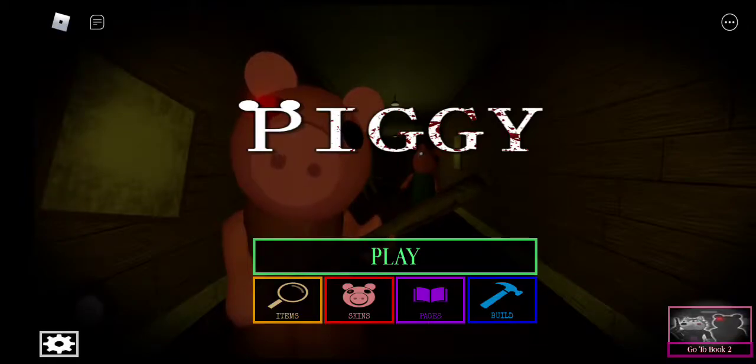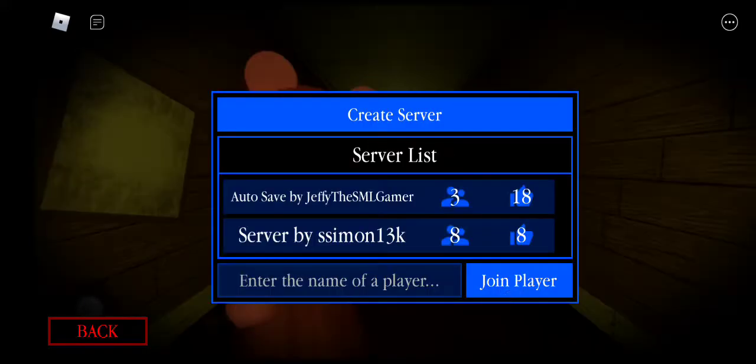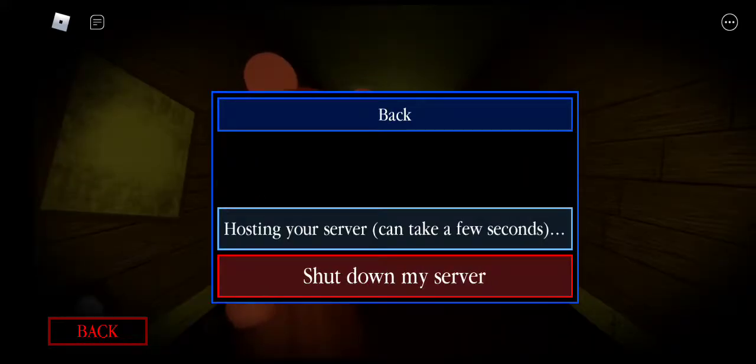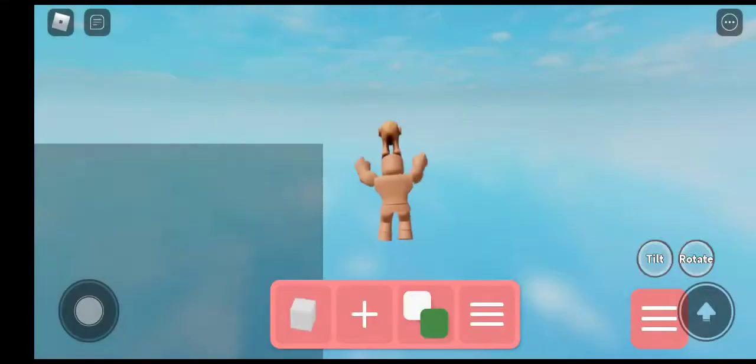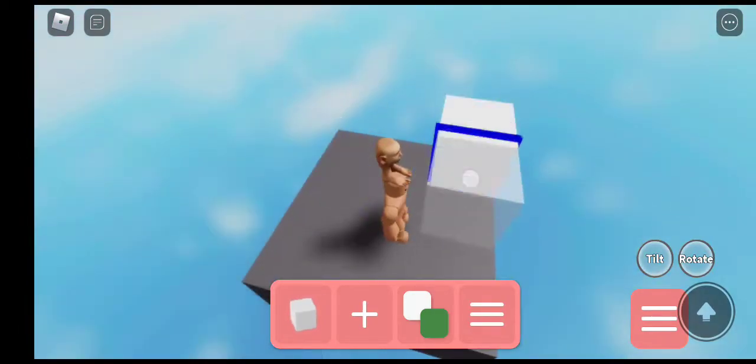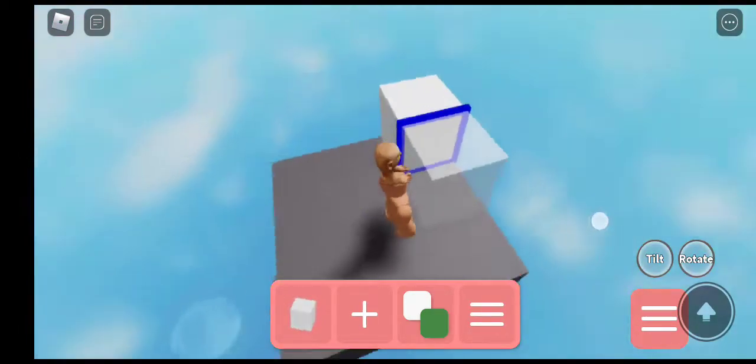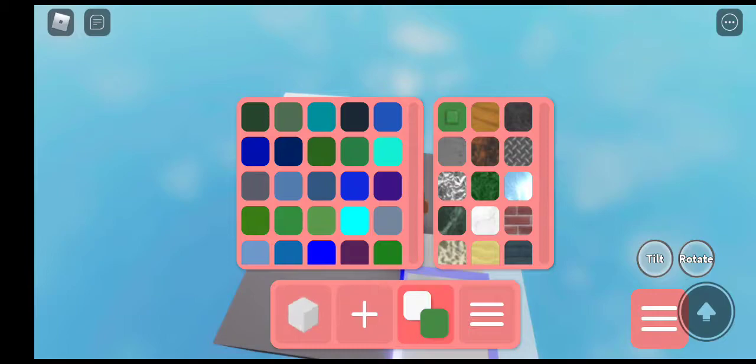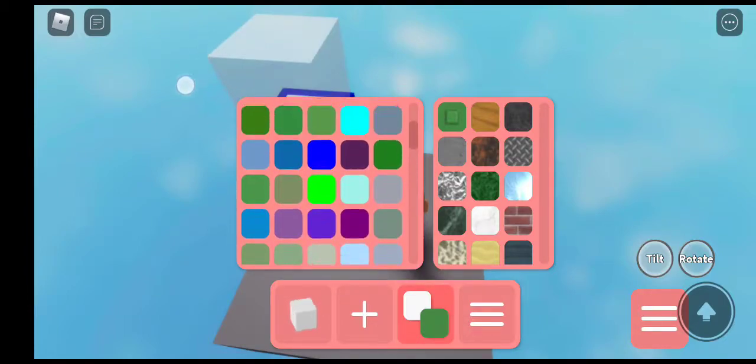Okay, everyone, so the new Piggy build mode update is out right now. I'm gonna join my server and see what is new. Wait a minute, what? Okay, wait, what does this button do? Oh my.